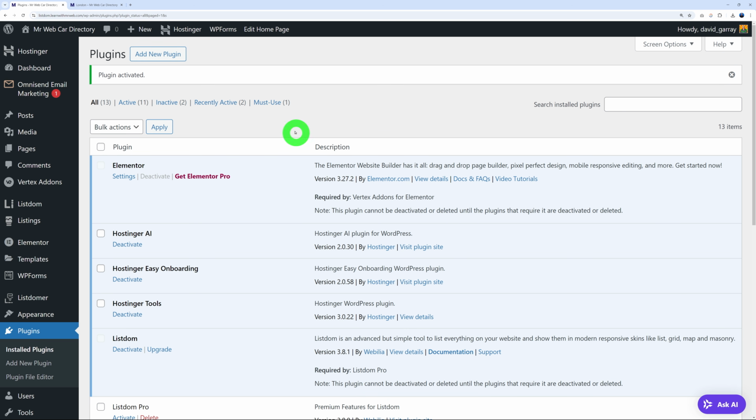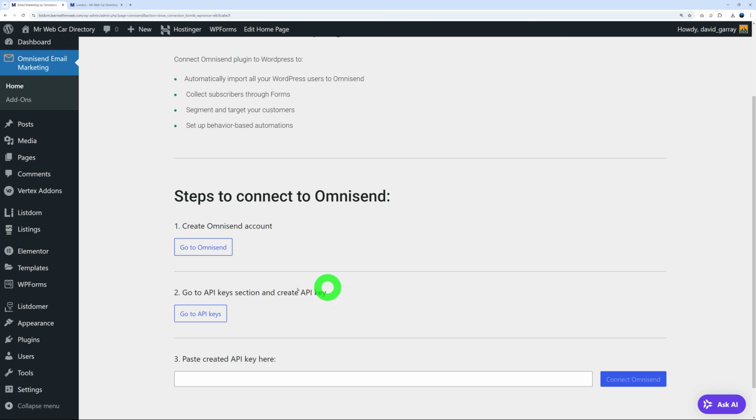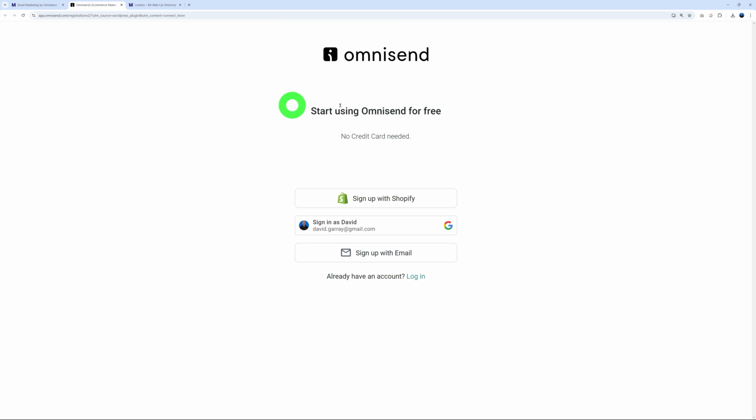Excellent. So as you can see, now we have the OMNISEND email marketing tab here. Click on it. And now we need to connect our account. So obviously, initially, you wouldn't have an account with them. So I'll click on Connect OMNISEND first. And as you can see here, you can create an account immediately. So go to OMNISEND, and then you can create your account right here.